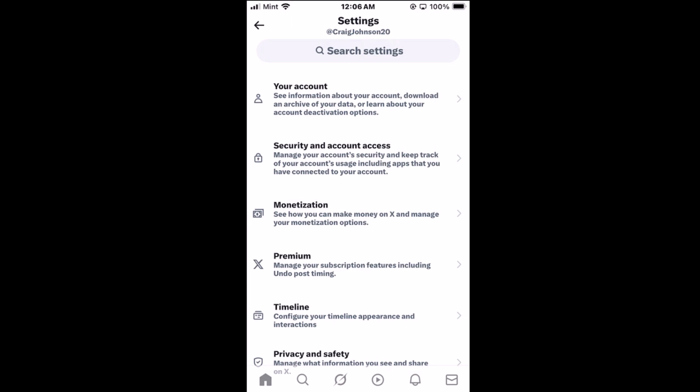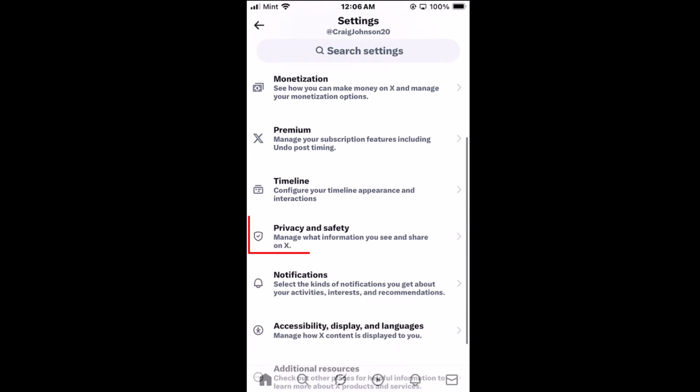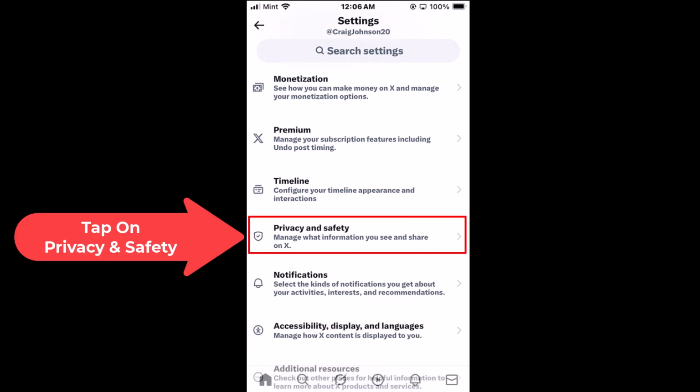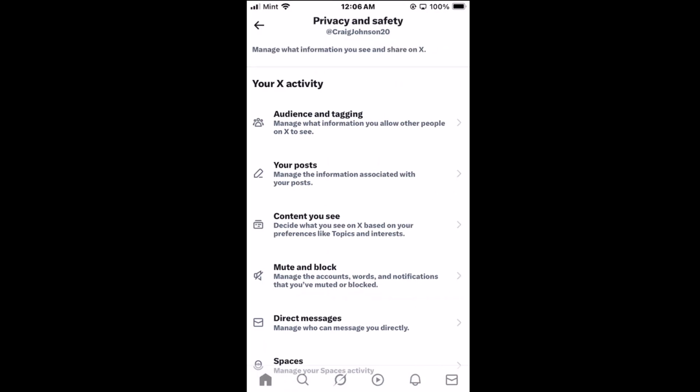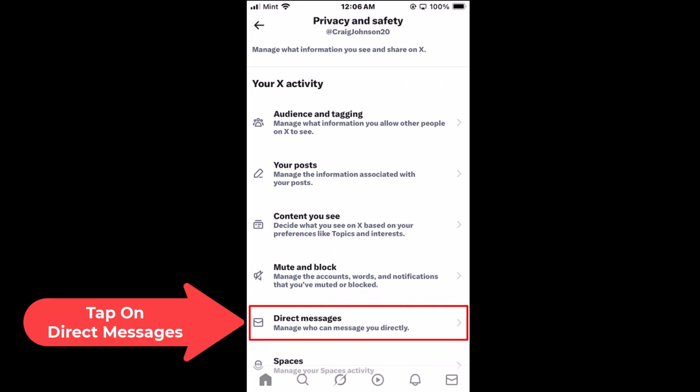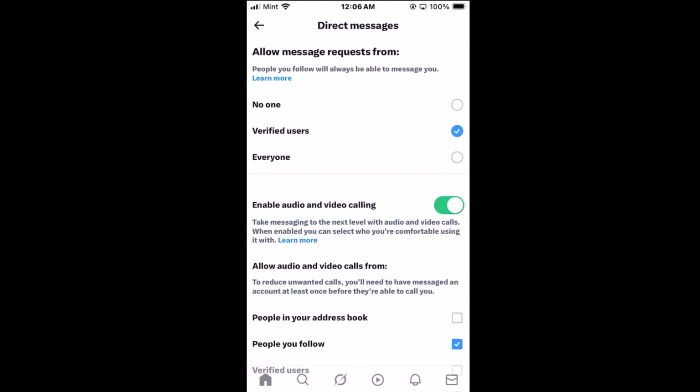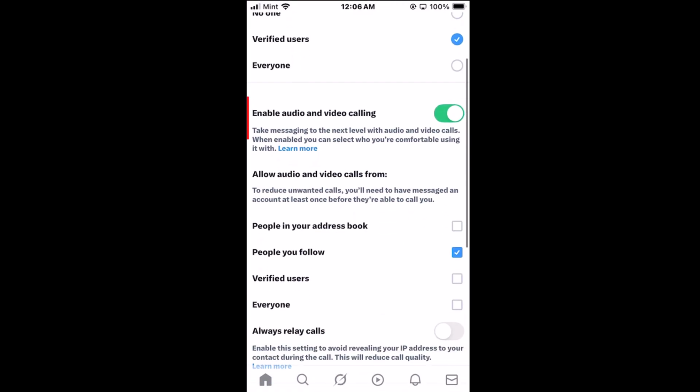Then you'll scroll down just a little ways to where you see Privacy and Safety. Tap on Privacy and Safety. Then you'll go down to where it says Direct Messages and tap on Direct Messages. Then you'll scroll down just a little ways, and right here, Enable Audio and Video Calling.